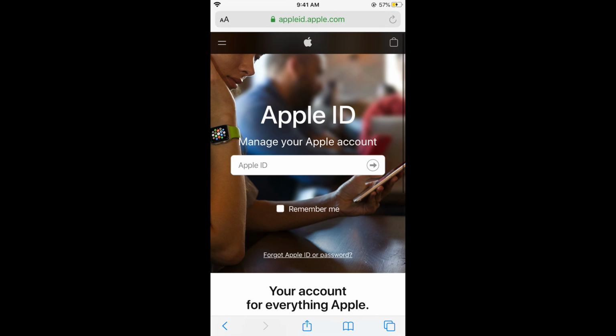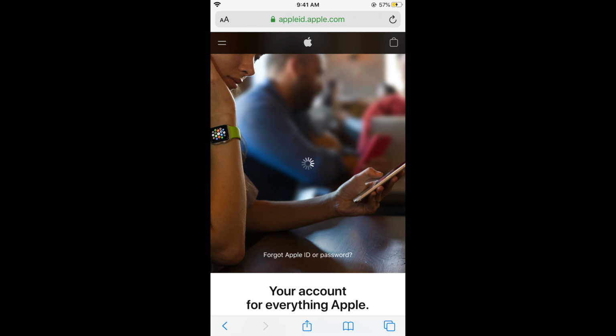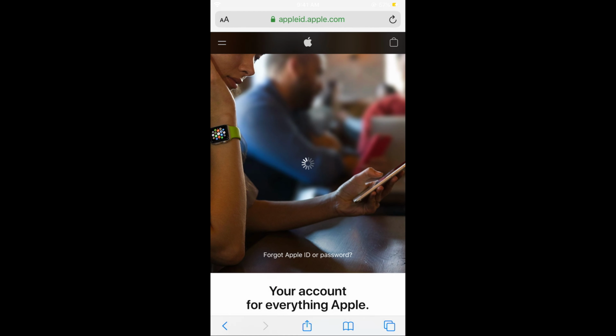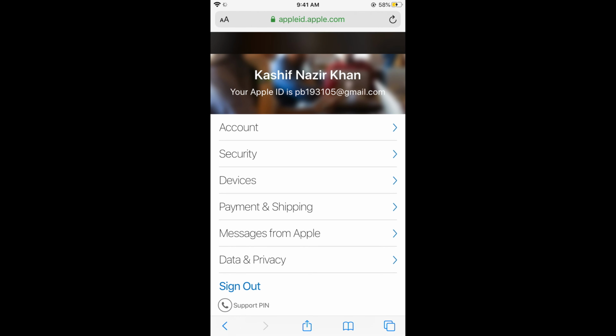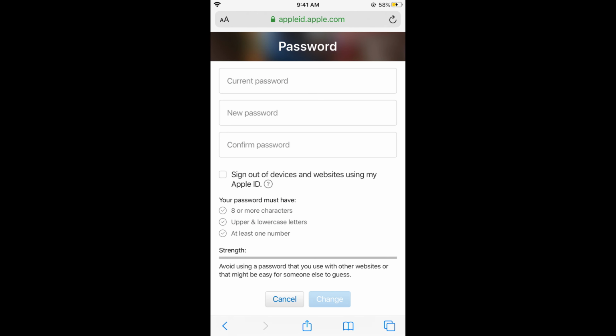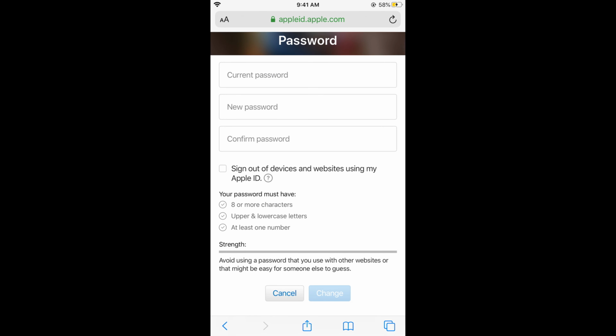In case you know your Apple ID, you can simply enter the Apple ID. Or you can also go through Touch ID as well. So if you want to go into the account and change the password for security purposes, you can also do that. Simply go and first log in. And once you have logged in, simply tap on security. This would open up the security information. Tap on change password. Now you need to enter your current password, enter your new password and confirm the password.